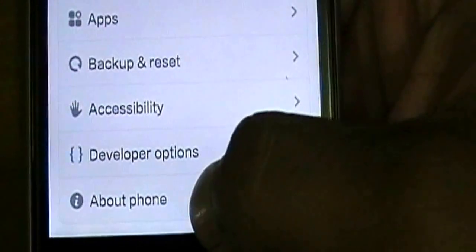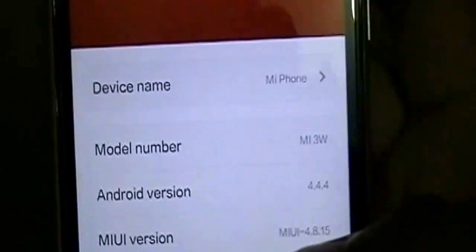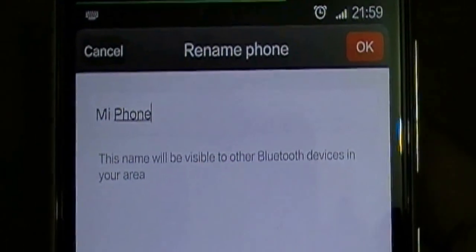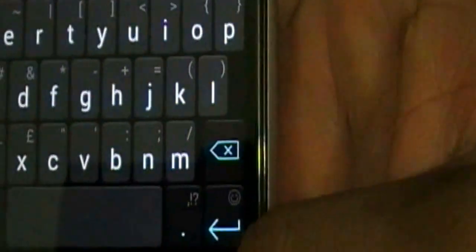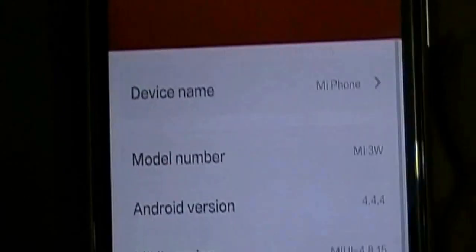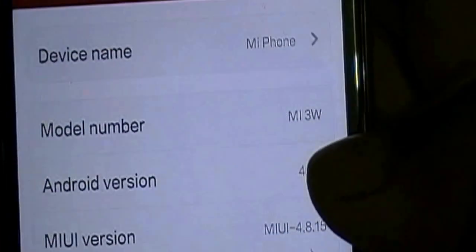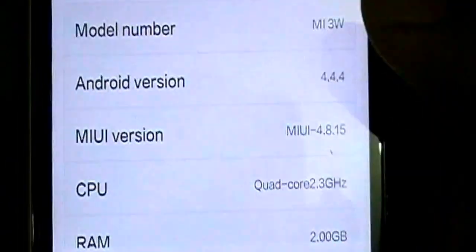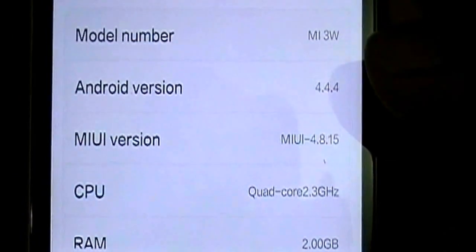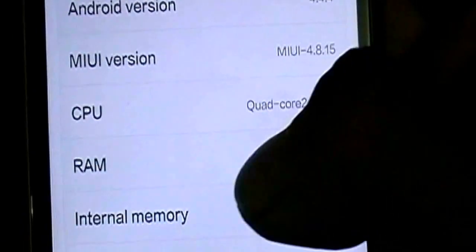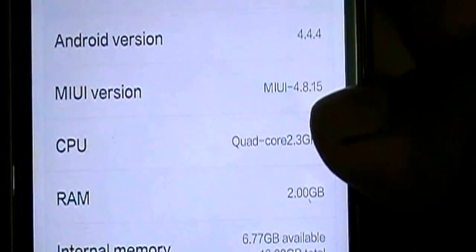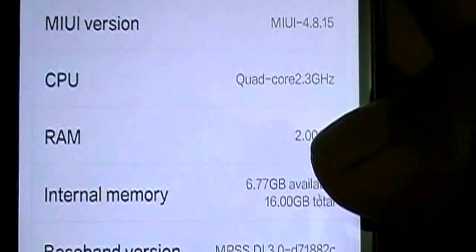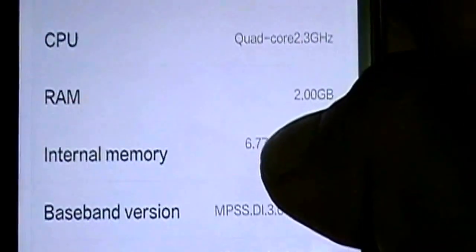Finally, you come to the about phone option, which is absolutely the last option in the settings, and here you can see your device name, which of course tapping into it you can change, but I don't want to do it right now. Next you have the model number, and I'm using the Indian retail version, so the model number is the Mi3W. As you can see, my Android version is 4.4.4, but that is because I'm using the developer ROM. MIUI version 4.8.15, which was just released today itself, August 15th 2014, which also happens to be the Independence Day of India.